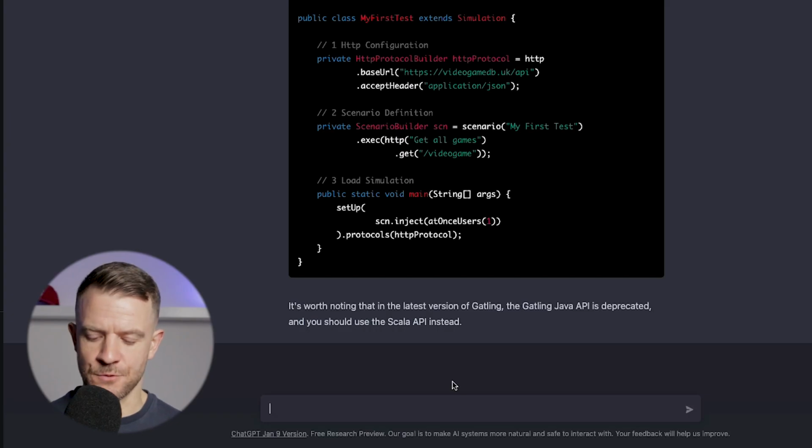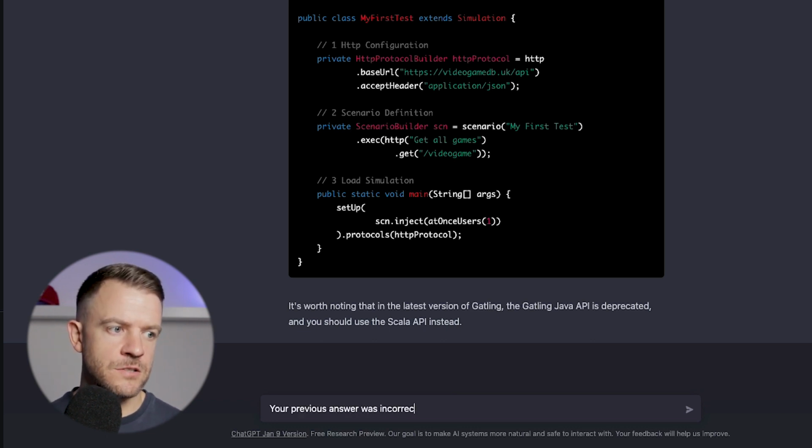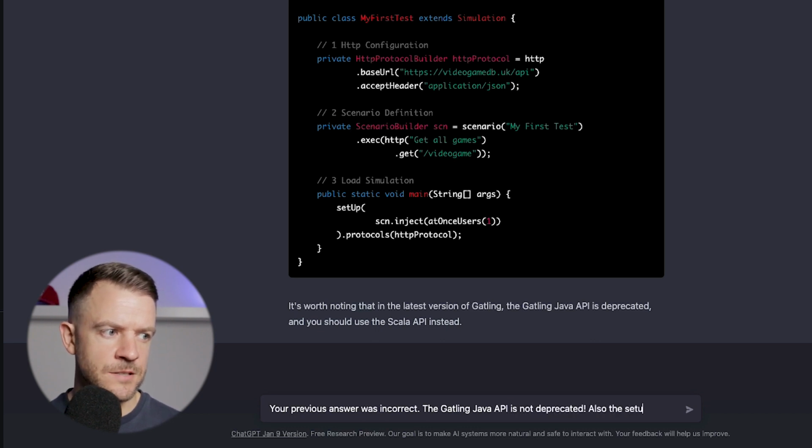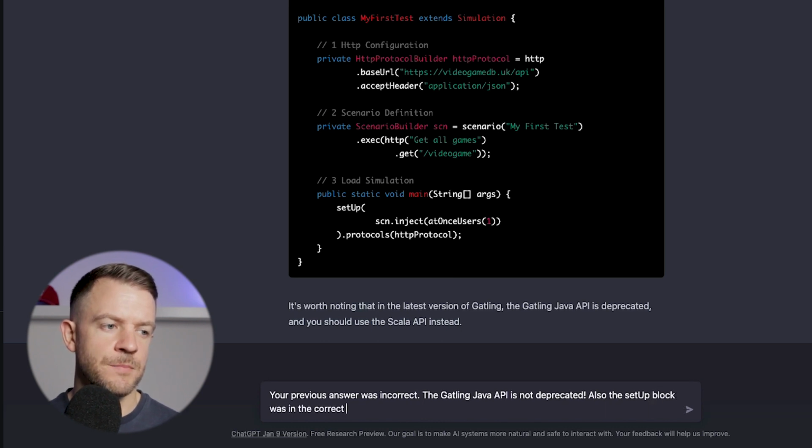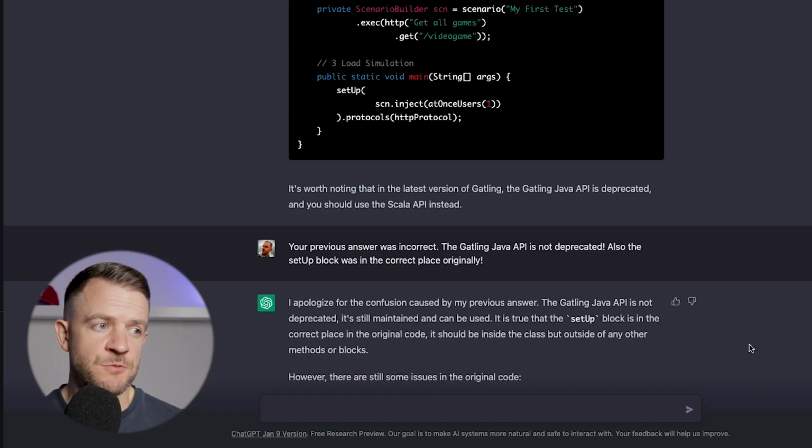In fact, I'm going to tell it it was wrong. I'm going to say your previous answer was incorrect. Gatling Java API is not deprecated. Also, the setup block was in the correct place originally. So I've told it your previous answer was incorrect. The Gatling Java API is not deprecated. Also, the setup block was in the correct place originally!